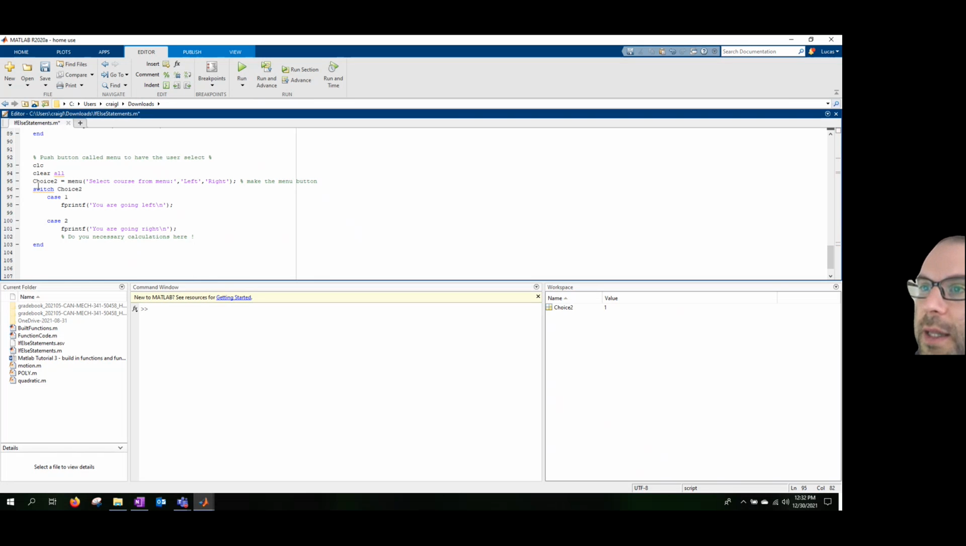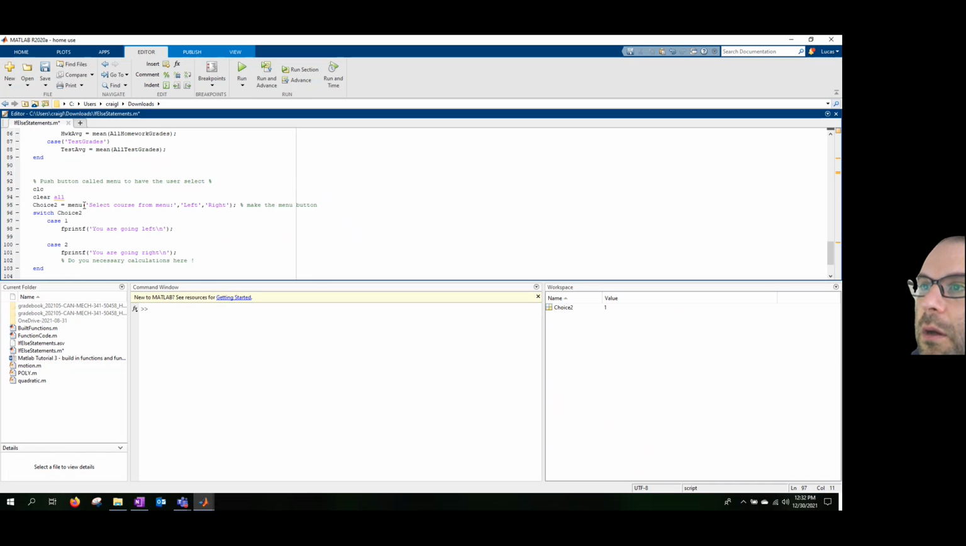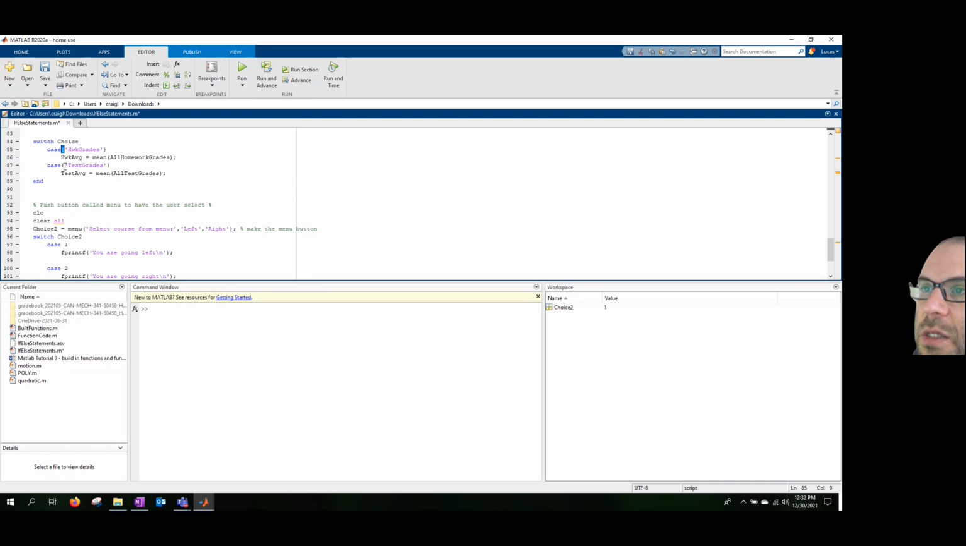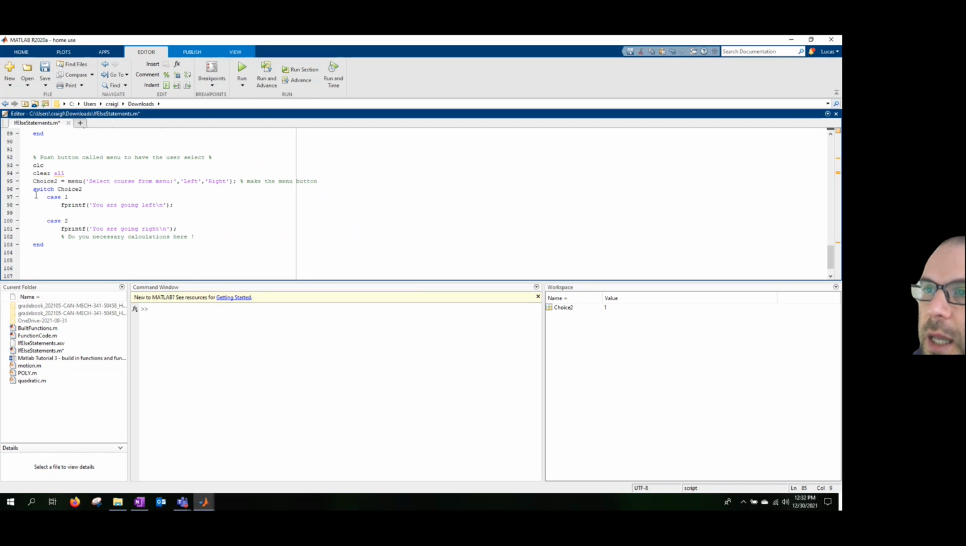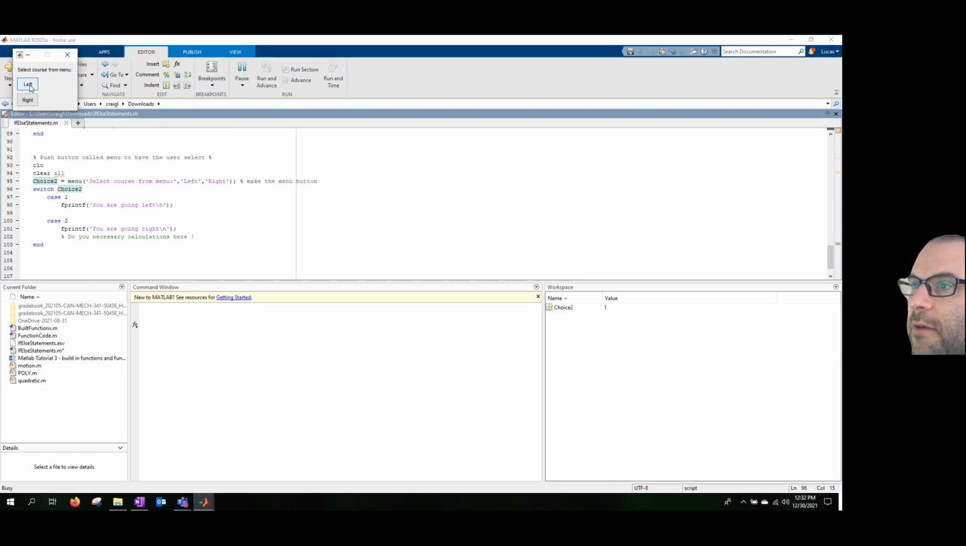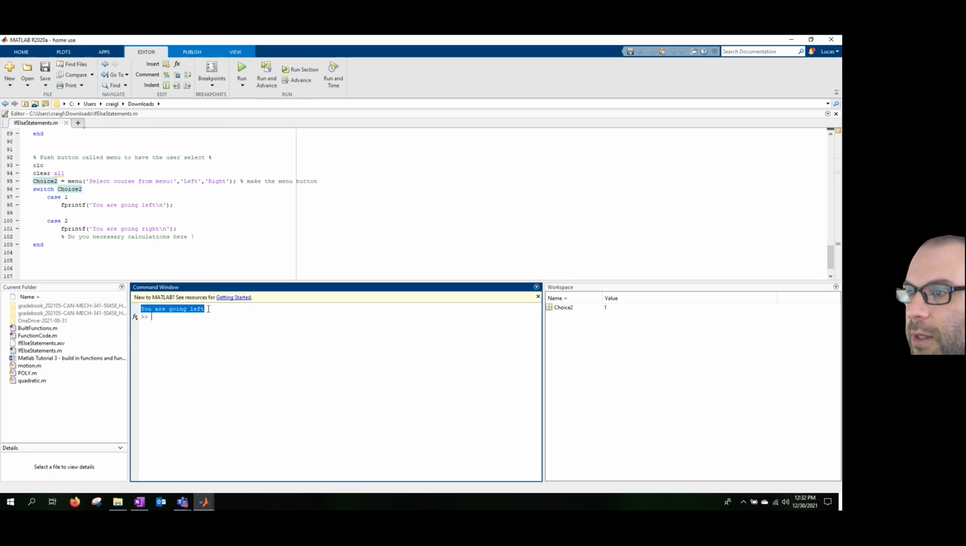So when you do a menu like that, you have to do a switch in a case. Here, slightly different, you don't need these type of brackets. You can just say case 1, fprintf, you're going left. Case 2, fprintf, you're going right, and whatever calculations you need to do. Maybe it's a miles per gallon calculation, and the right is 100 miles and the left is maybe 10 miles or something like that. So if I run this, I pick left and it spits out you were going left.